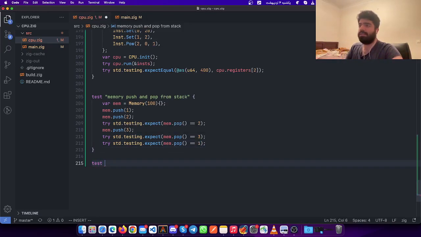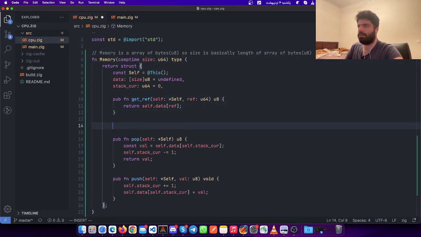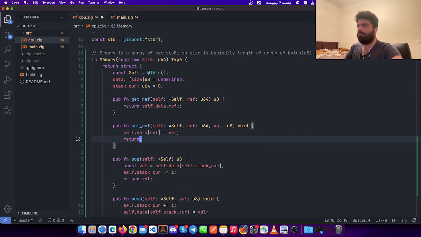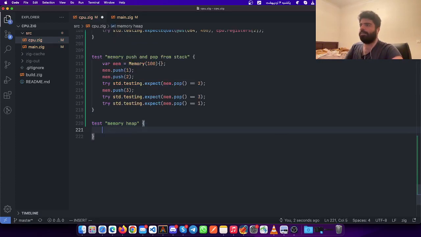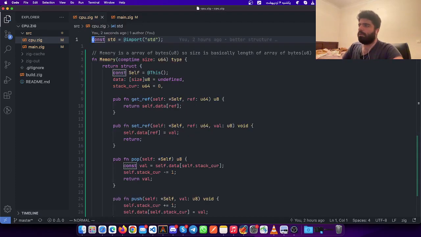Now let's go for the heap. Memory heap test. For the heap, I also need a set ref. So self, at the point, I'm going to tell you put this value, put this byte. It's going to be a void. So I'm going to do self.data ref equals value, return. So let's create a memory with just 100 bytes.